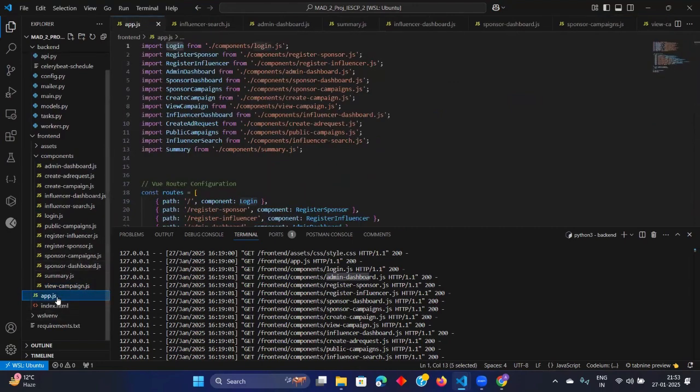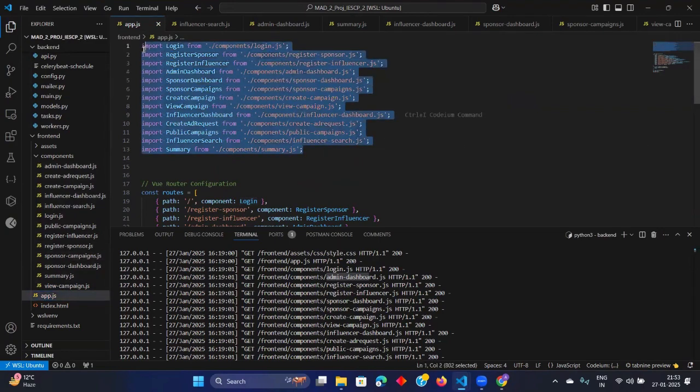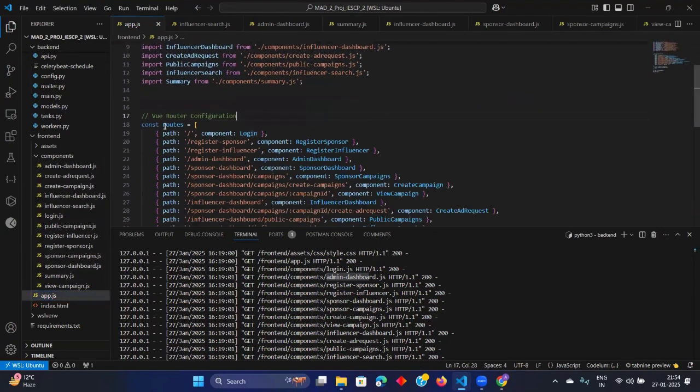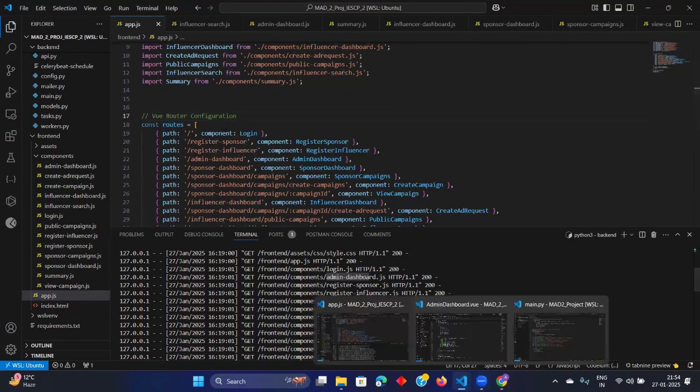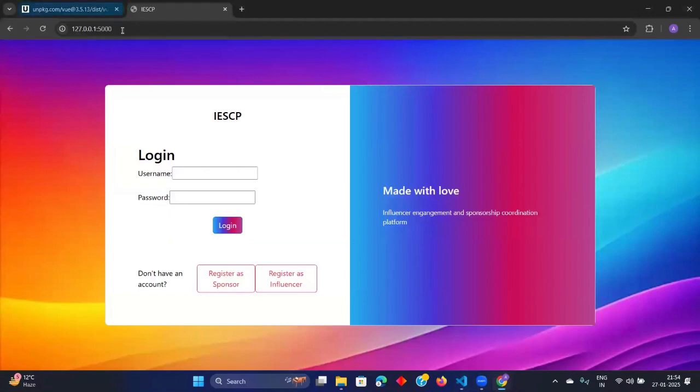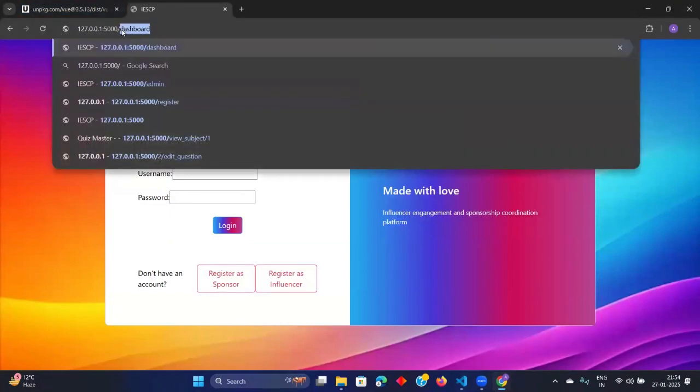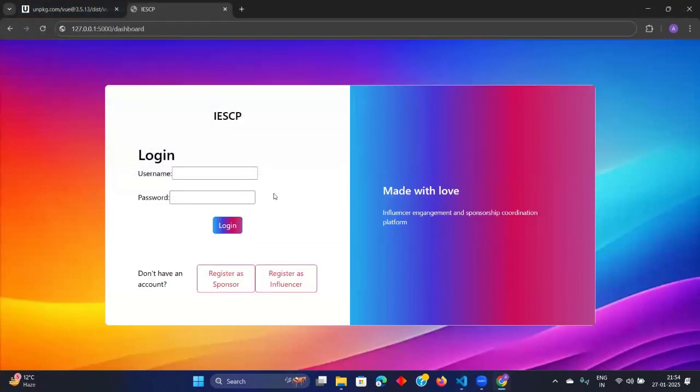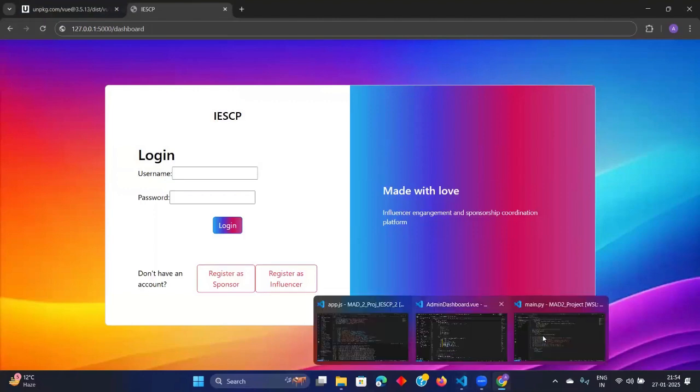Now what we are doing here is we have defined one more file, which is app.js. In this, we are just importing all these files and defining the routes. You see the word routes here, which is defining the routes. Route means what comes after the slash. You already know these things from Mad1.